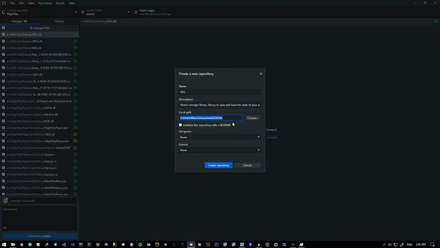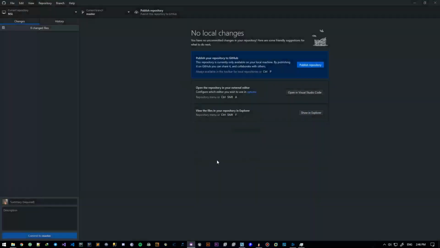Now I'm going to take this local path and save it. I'm going to initialize it with a repository, put gitignore into C++. Now, it's a bit messy, so we need to make some edits to the gitignore file. License is going to be MIT, so everybody can use it with ease. And I'm going to go ahead and create a repository.